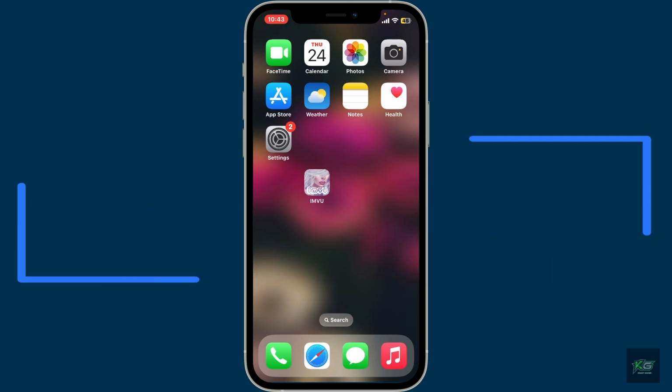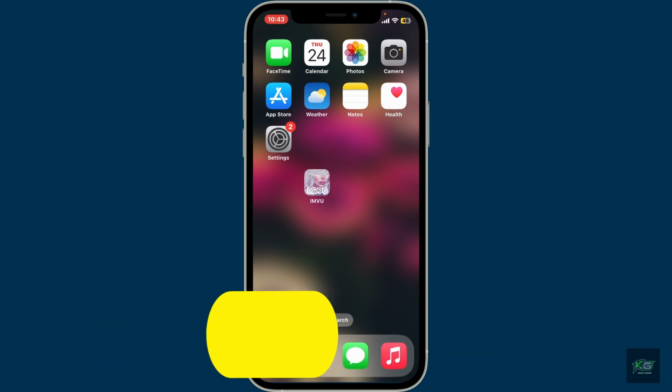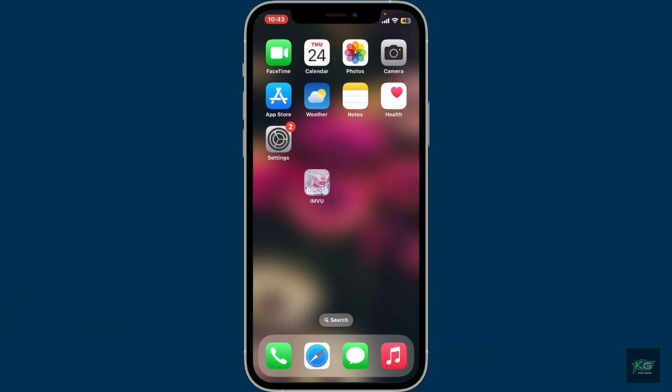Today in this episode we are going to be learning how to add friends on the IMVU application using your mobile device. If you want to grow your IMVU friend list and start chatting with new people instantly, then here's how you can do it.